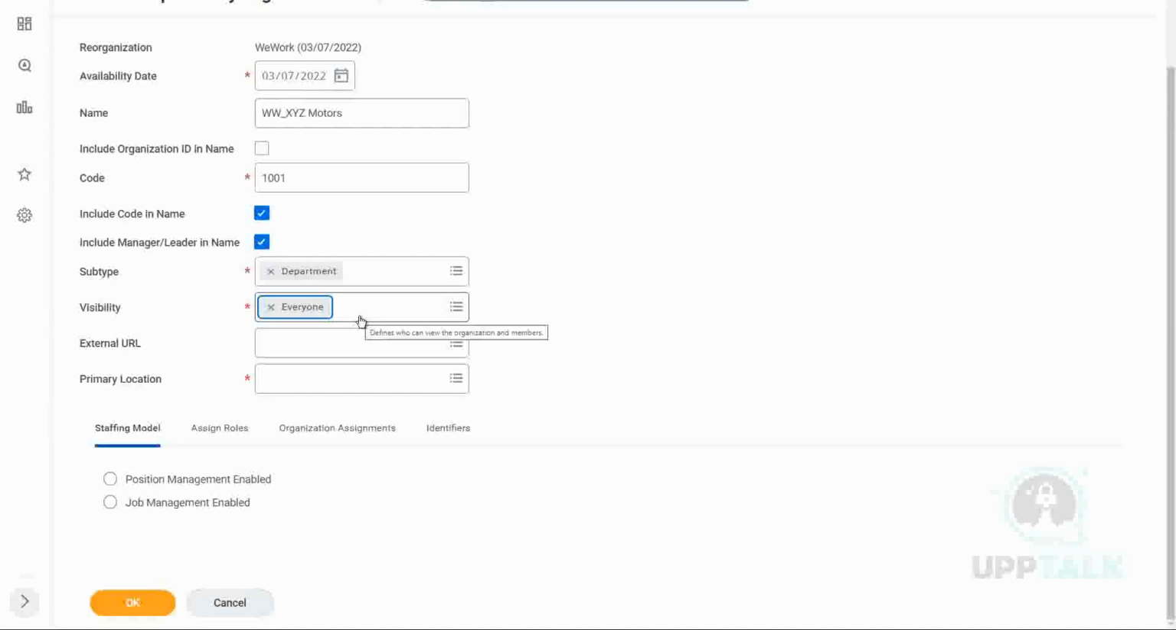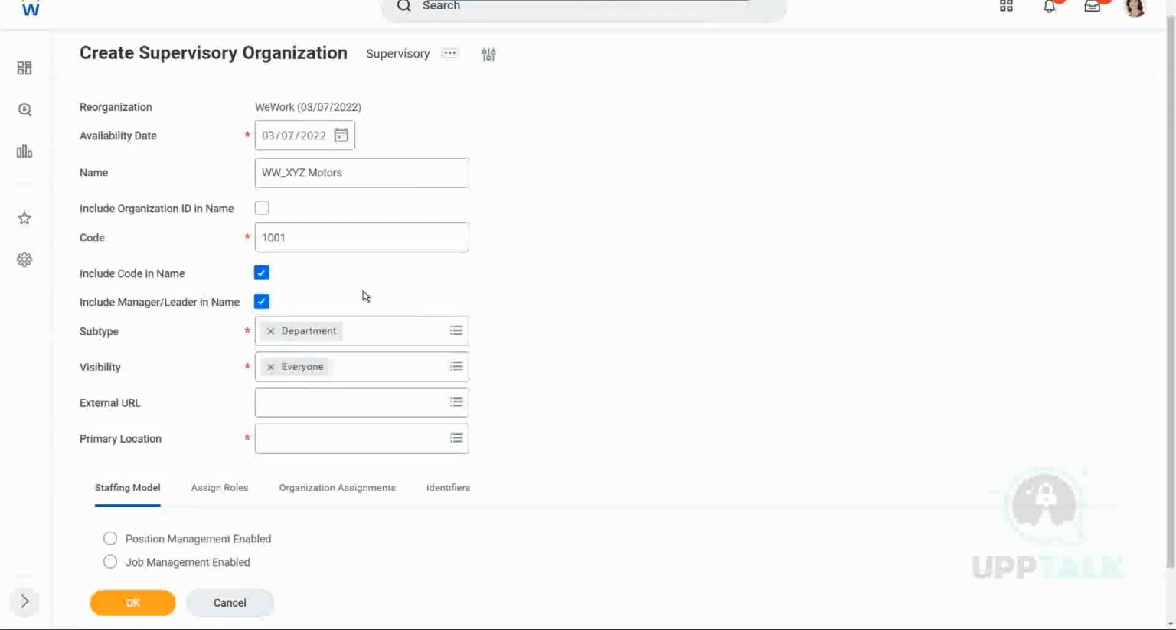Okay. And then regarding this subtype, what is the purpose of subtype? The purpose of subtype is basically to use for reporting and configuration purposes. I mean, they don't serve any other real purpose as such. Okay. Just for reporting. Like, what type of organization is this? You can say, okay, it's a department. I mean, it's a supervisory organization, but it mimics a department.